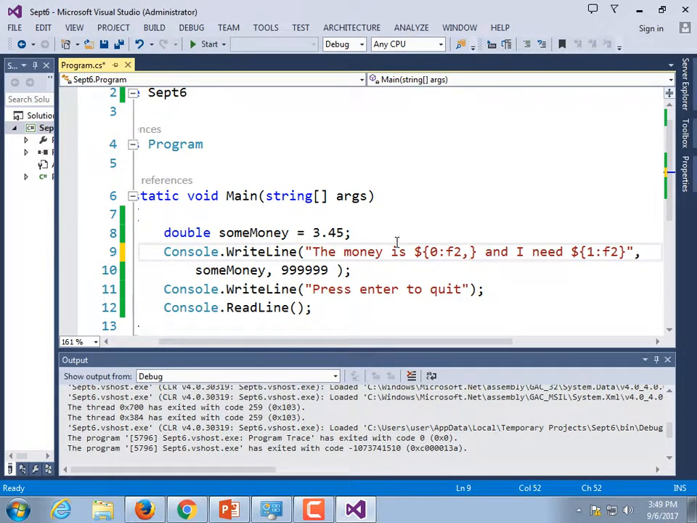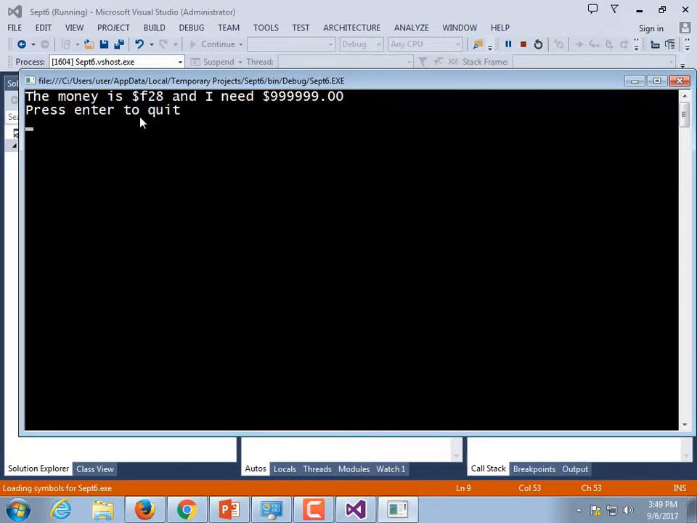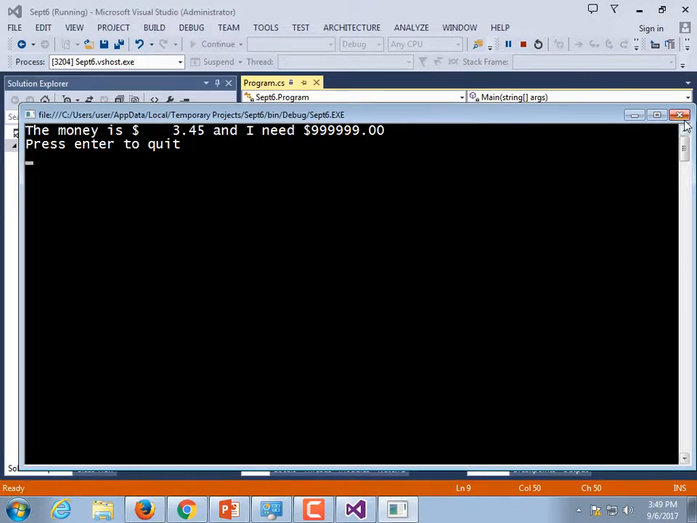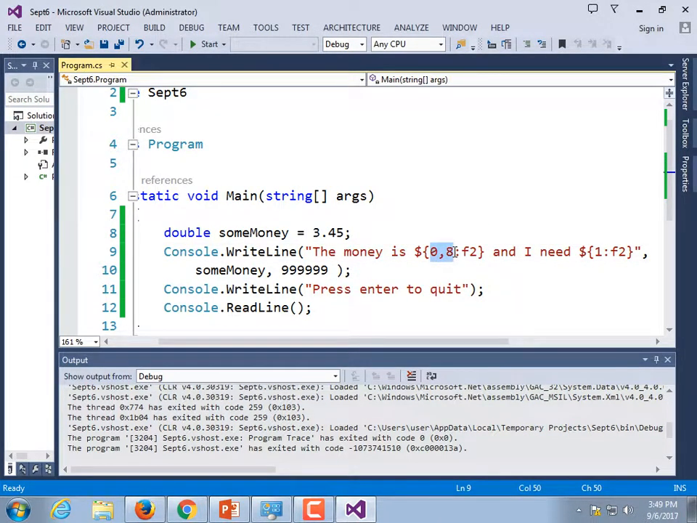So I want 8 spaces here. What I did is I had a comma 8 there, and that didn't work. There we go. So I wanted the first placeholder to be 8 spaces wide, and I want the second placeholder to be 10 spaces wide. So what I did is curly brace 0, comma 8. That means 8 spaces wide, and fill in F2. And for the second one, I made it curly brace 1 comma 10, so it was 10 spaces wide.